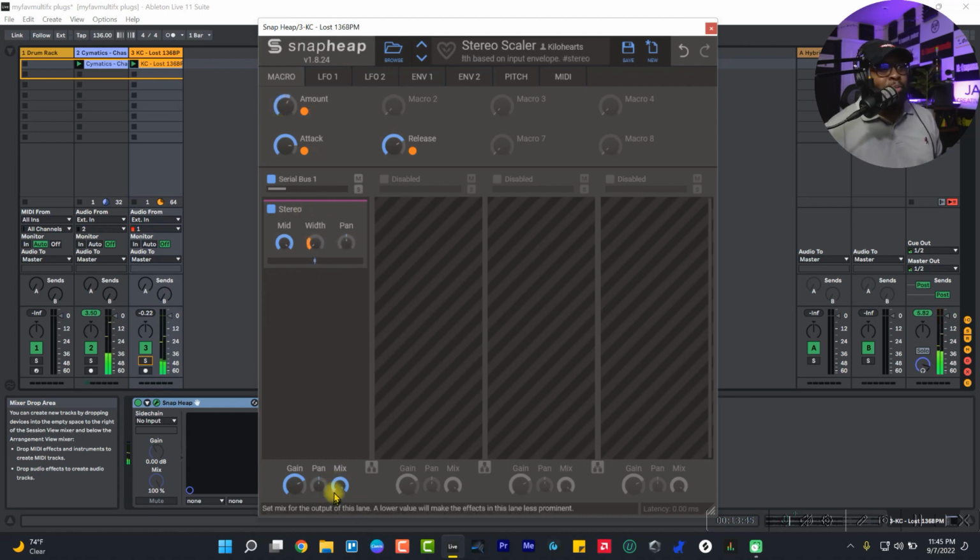Now we got that in full blown mode. Now we can adjust the dry wet mixing knob, and we don't have to have it so wide. All right, here we go. Cool deal, so that was that right there as far as that preset.